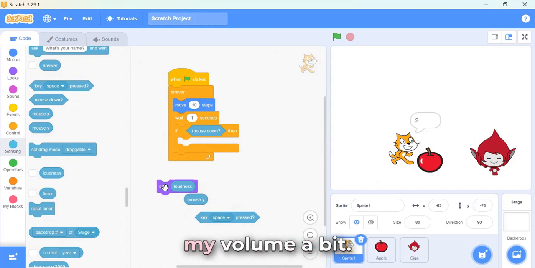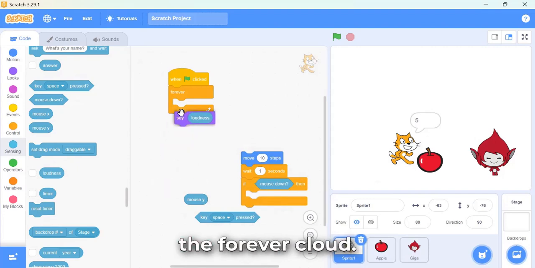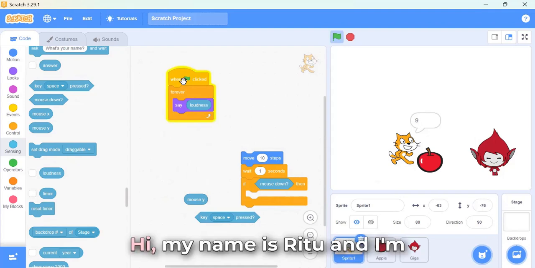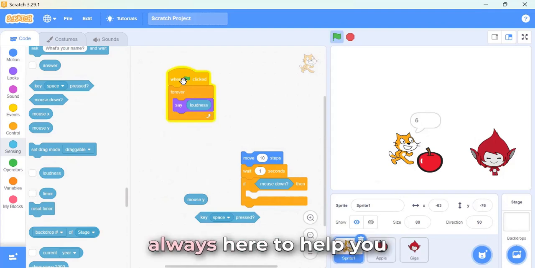Suppose I increase my volume a bit, I can put this in the forever block. That will be easier. Hi, my name is Ritu and I'm always here to help you with Scratch coding. So you can see that it detects the loudness of our voice.